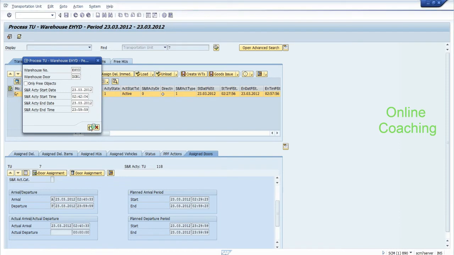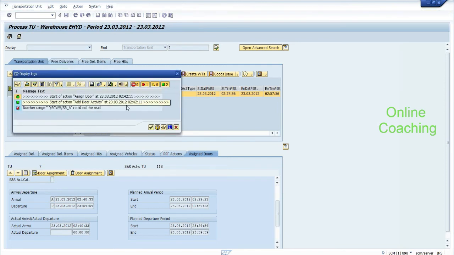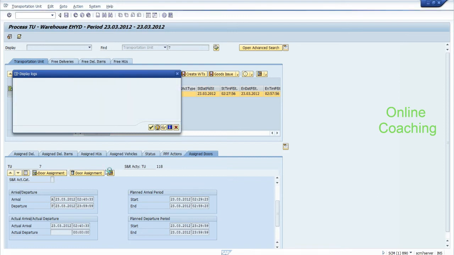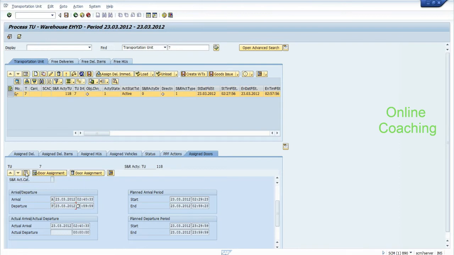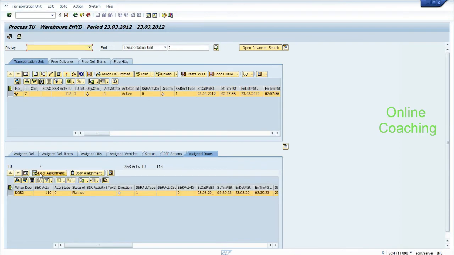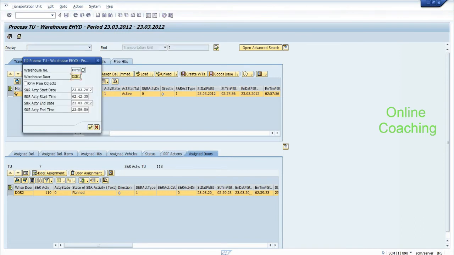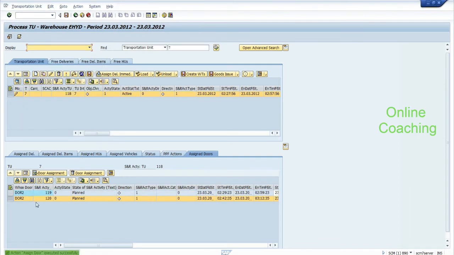So from where is it taking this planned arrival period? These are the planned ones, but when you execute the actual transaction, because I did not define the number range for door 1, we are getting this error. So you can assign as many doors as you like here. Suppose I add the same door again at a different time, assuming the truck is going again to the door at a different time. Can you see here? Each one is a different shipping and receiving activity.